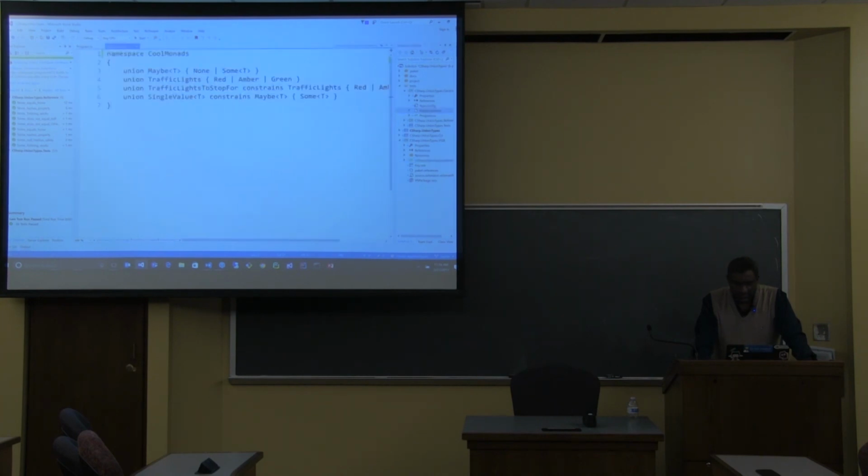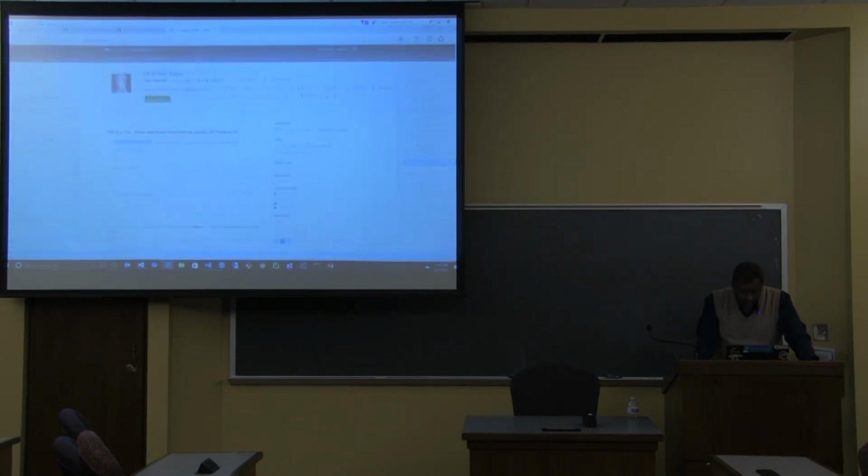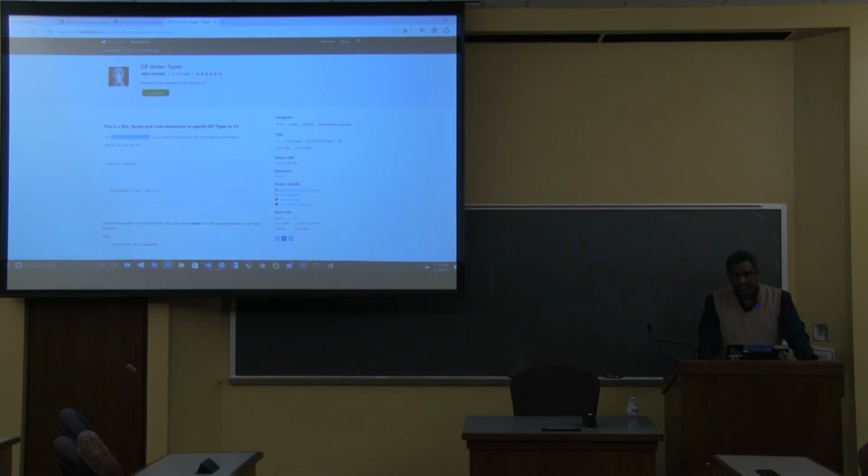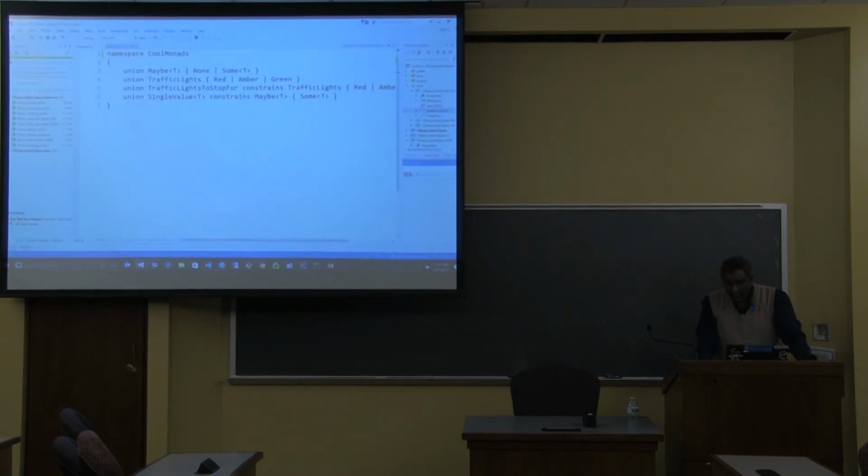So let's say that this is actually the thing that I want. Now, let's not worry about these three. We're only concerned about maybe, as before. So if you go to the Visual Studio Marketplace, you can find the C# Union Types Visual Studio extension. You can download it, and it'll automatically install itself into Visual Studio. And it'll give you the ability, for a CS Union file, to put a custom tool name in there. That custom tool name is the thing that you just downloaded.